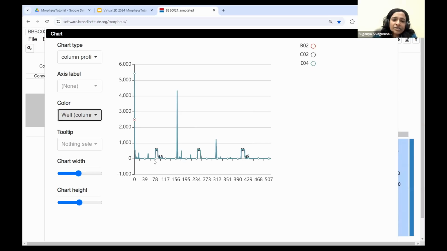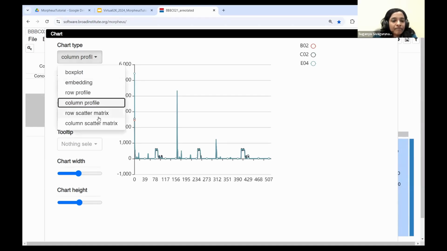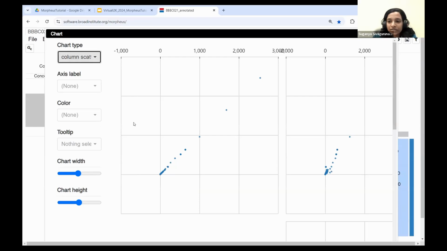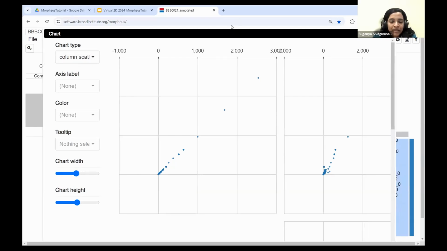You can see the features are not varying that much. Everything is overlapping onto each other. You don't see much of a difference between the DMSO treatment and the microtubule destabilizer, but I would expect at least some phenotypic changes. But that's not the case. Why? We will also have a look at the column scatter matrix to get an understanding of what's going on.